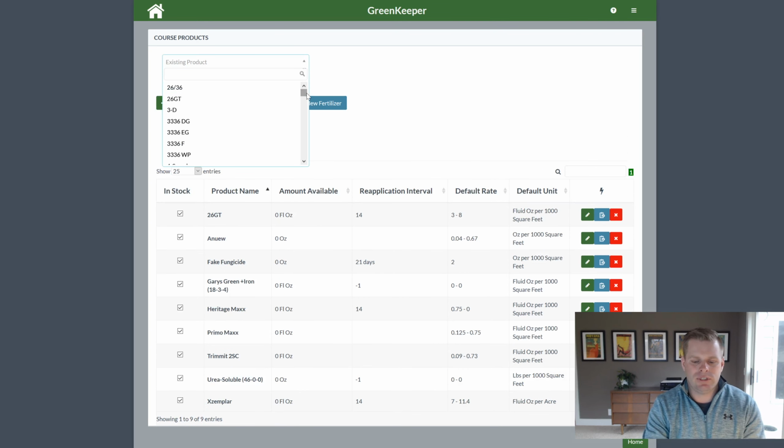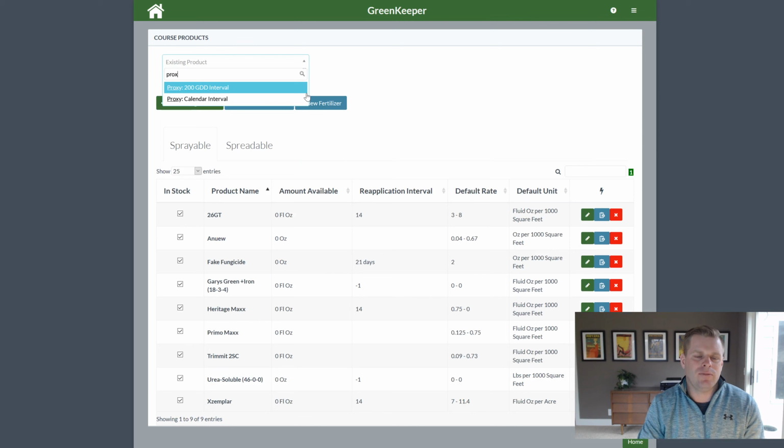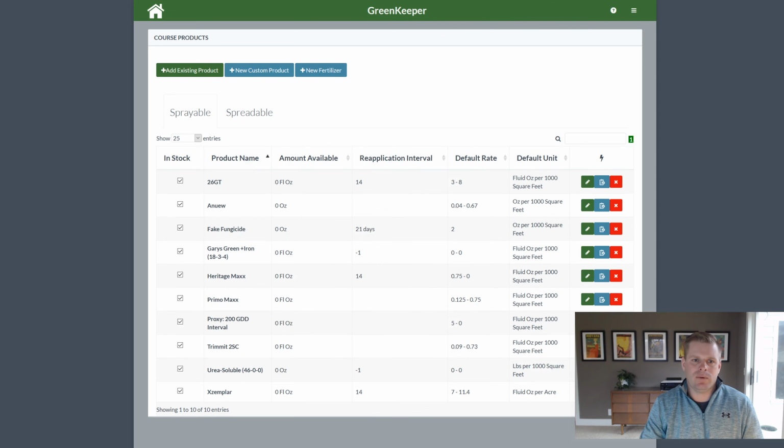Another similar scenario with that is like the application of proxy. Some people like to reapply it in the spring for seed heads on 200 growing degree day intervals. Other people like to just say, I'm going to spray every 2 or 3 weeks. And so you can pick which proxy version you want. Do you want it to track with growing degree days? Do you want it to track with calendar days? And so you can add that product that way too.